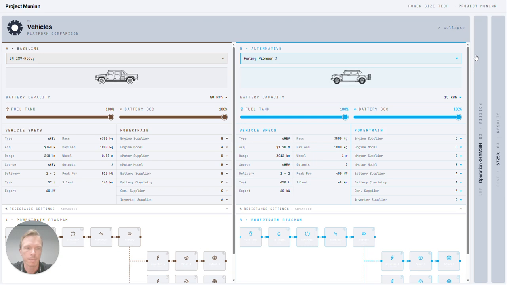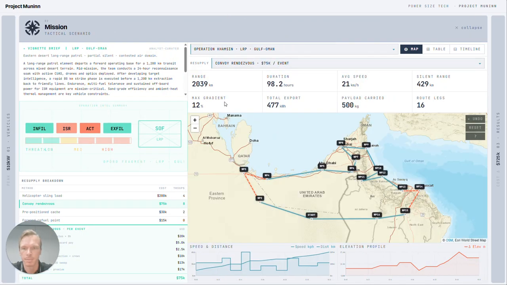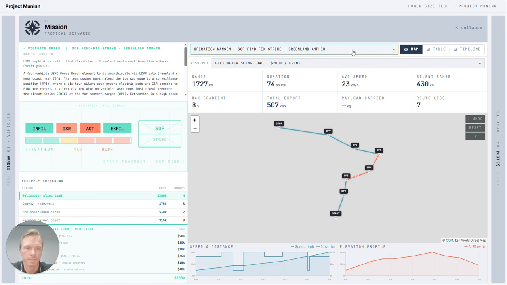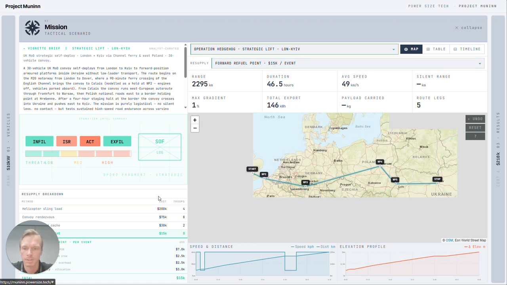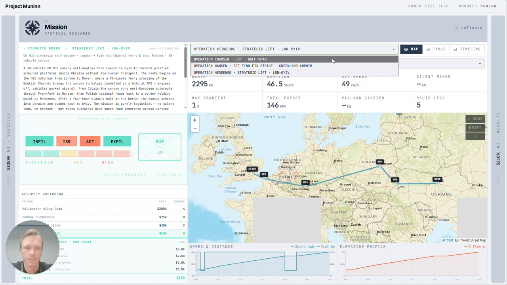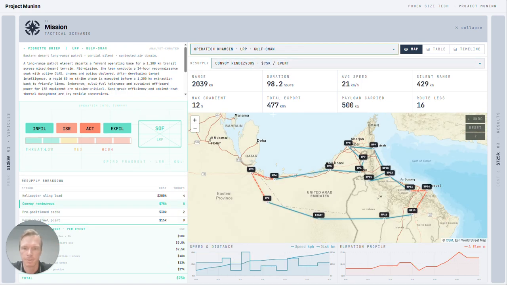In the next step, once that is done, we go into the mission. Here we have defined 3 mission vignettes, one in the Middle East, one in Greenland, and a third one in Europe. So what does this do? For example, in the Middle Eastern mission, we have a total range of 2,000 kilometers.